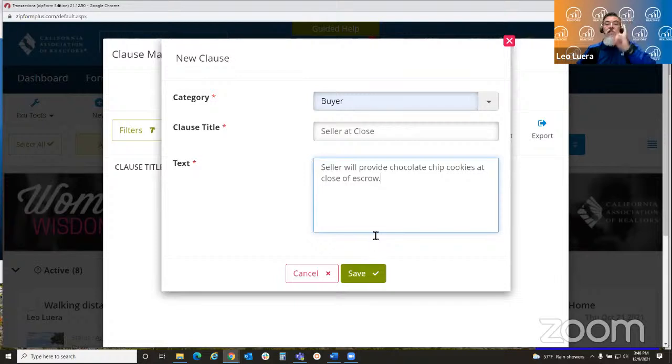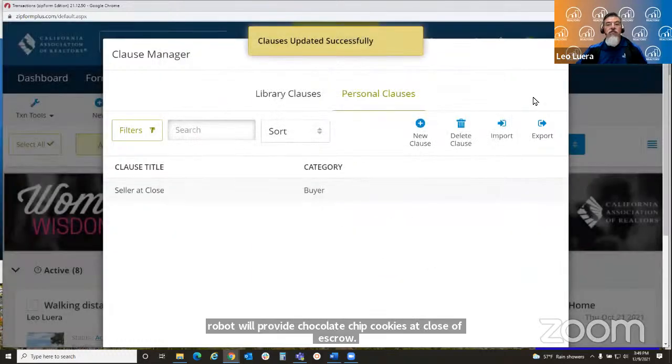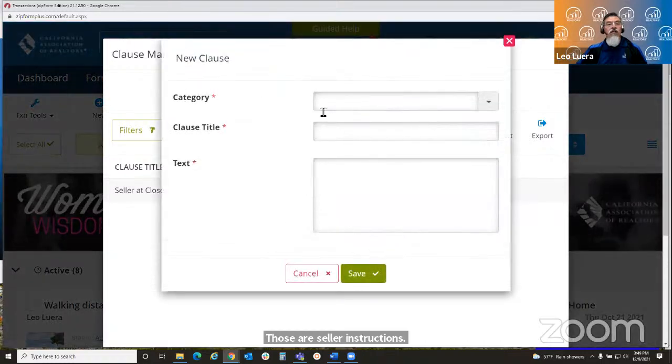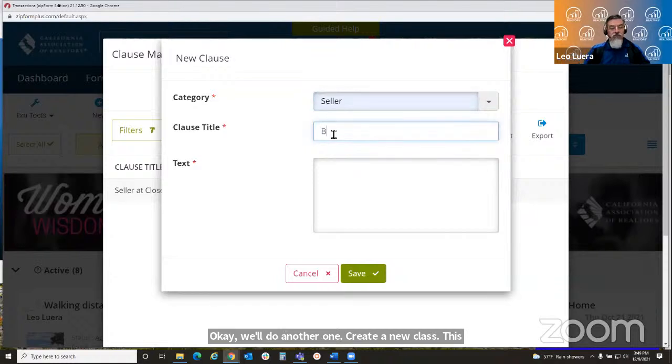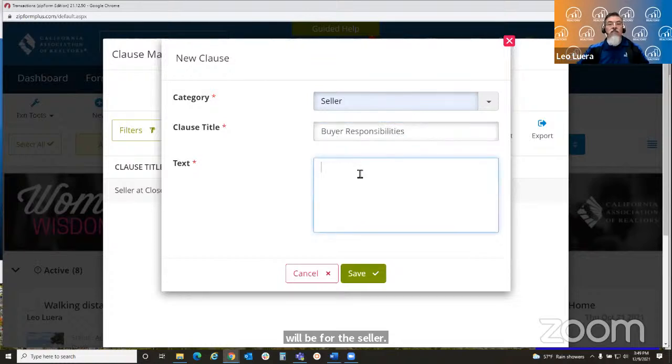Okay. Seller will provide chocolate chip cookies at close of escrow. Those are seller instructions. Okay. We'll do another one. Create a new clause. This will be for the seller. And once again, I'm just showing you how to use the software.